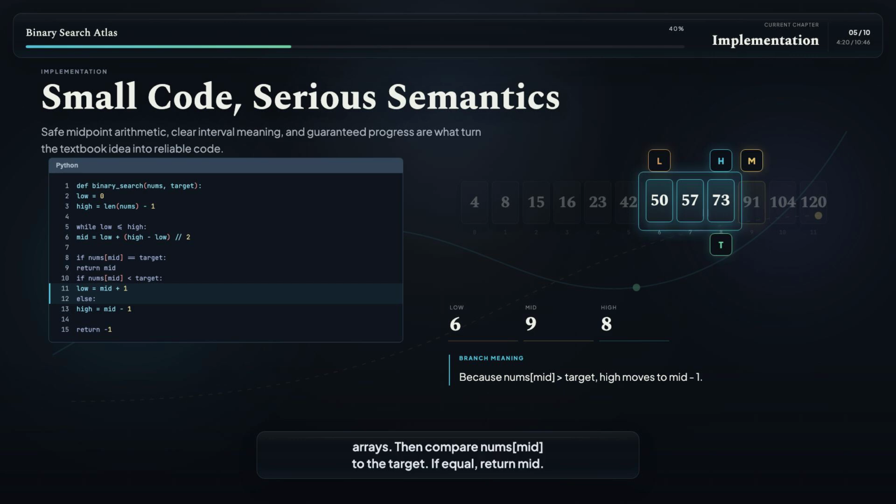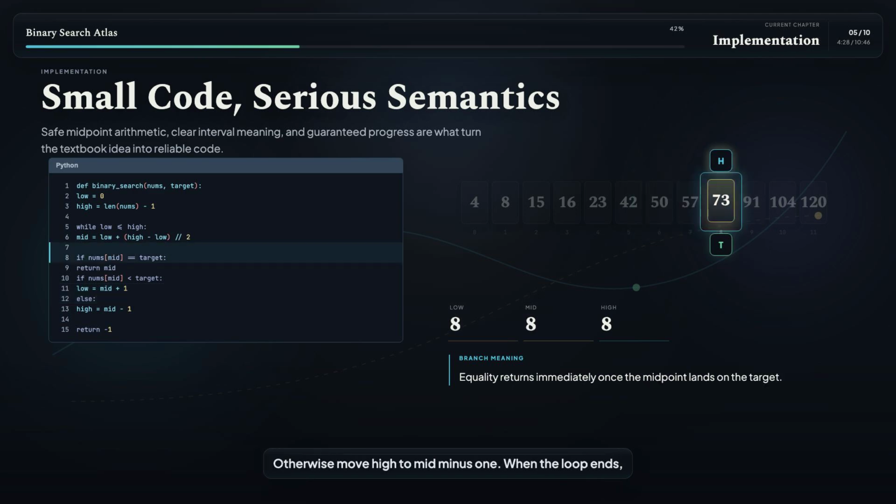Then compare nums[mid] to the target. If equal, return mid. If nums[mid] is smaller, move low to mid plus 1. Otherwise, move high to mid minus 1. When the loop ends, the target is absent. The code is short, but every symbol carries meaning. Bounds define the candidate interval. Mid samples it. Updates preserve the invariant and force the interval to shrink.